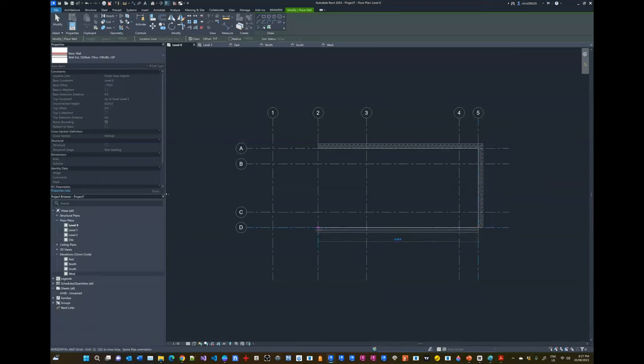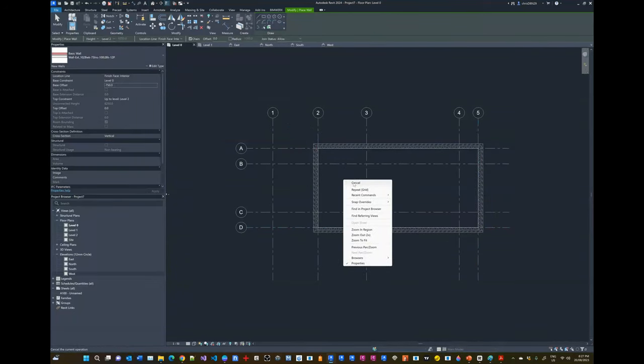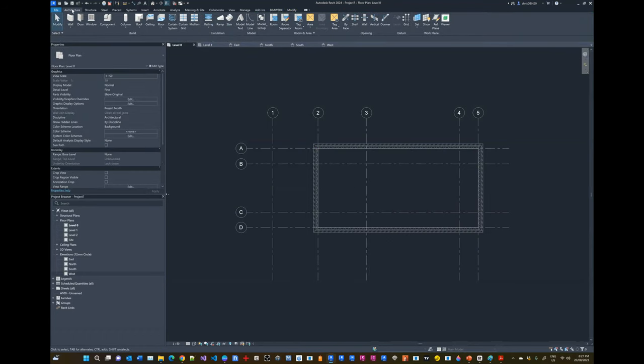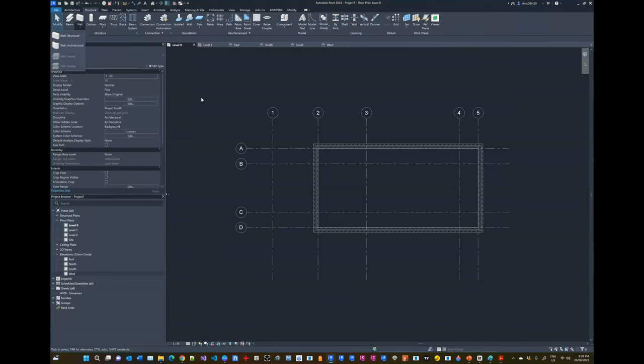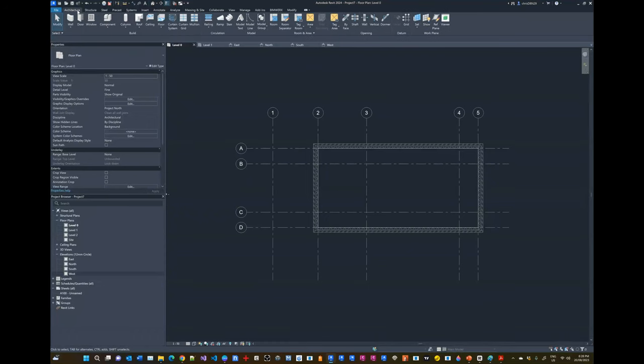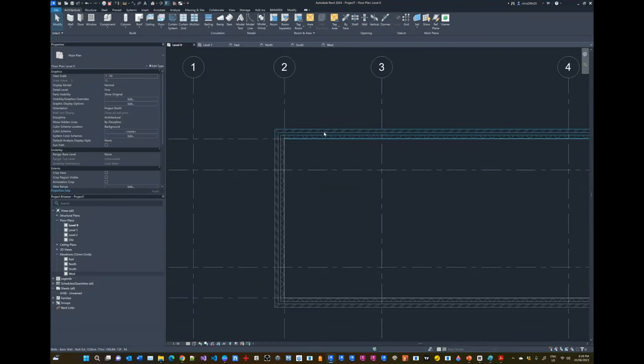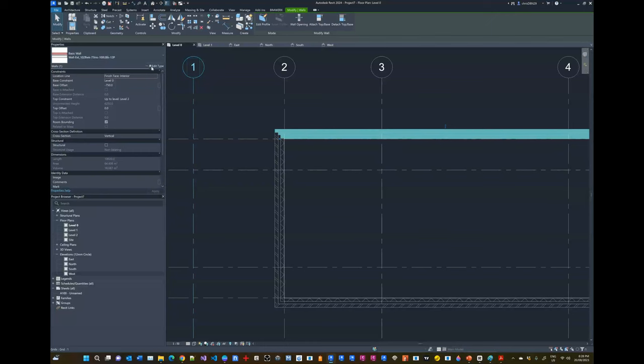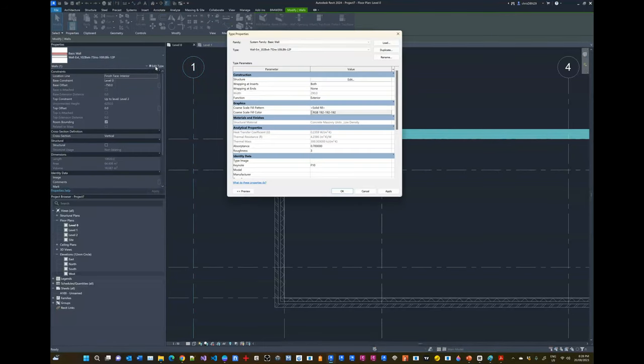This is the main structural load-bearing wall. It's an architectural wall, so don't get confused by me saying it's a structural load-bearing wall. It is a structural load-bearing wall, but we're not using the structural components to model that, because those are reserved for things like concrete walls and walls with analytical components. In this case, the wall that we're using is the default one in the template. And just to show you which one this is, the one that I've got selected.